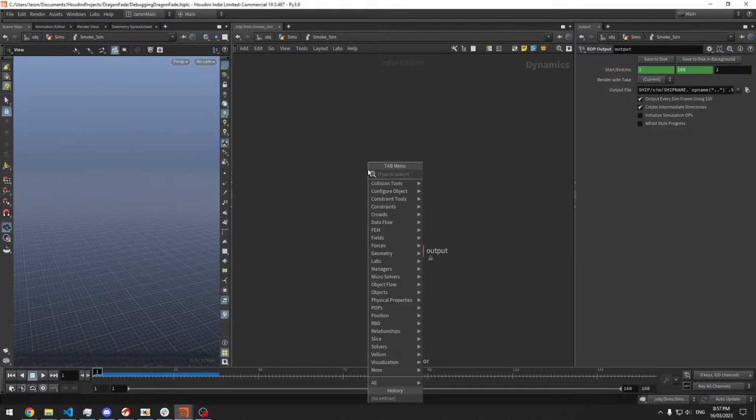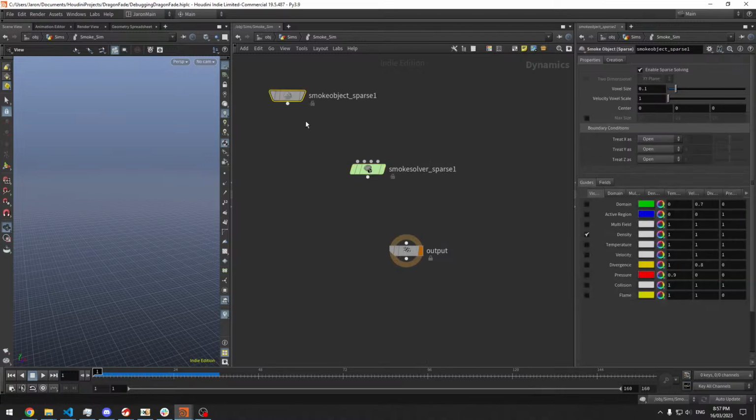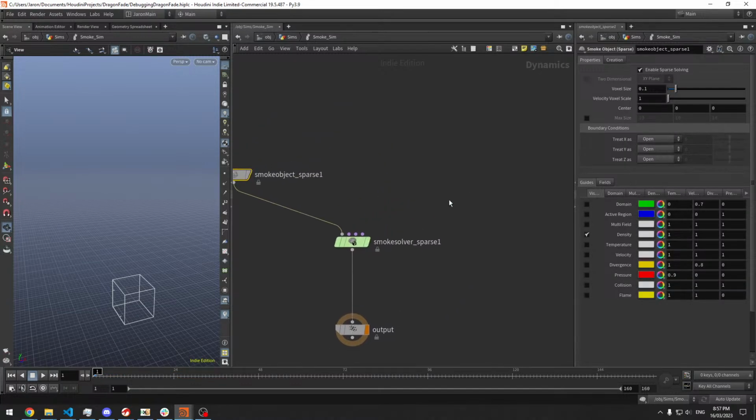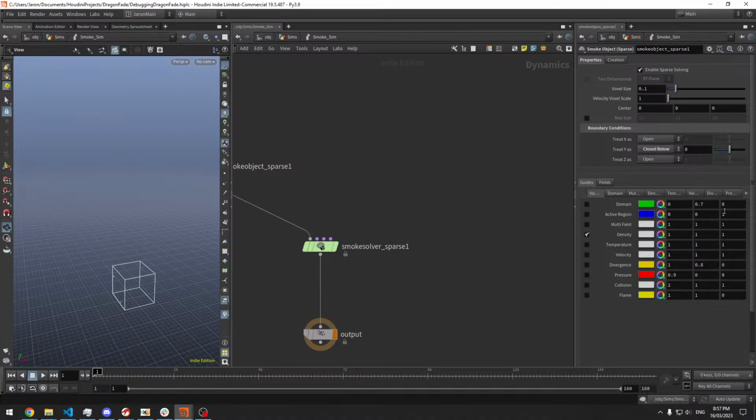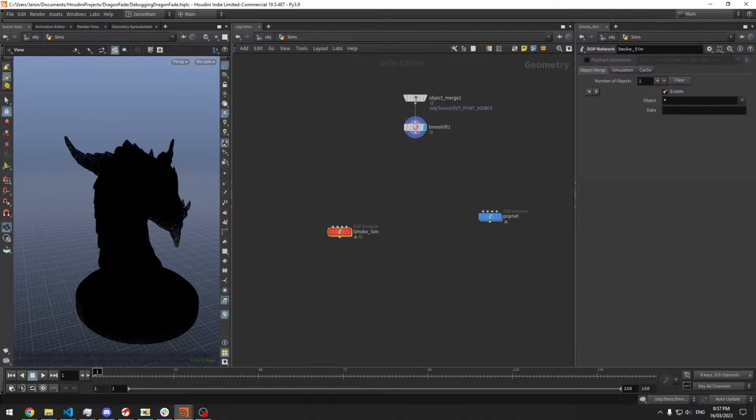I'm not going to use the ground floor, so I'm going to go smoke source sparse, smoke solver, smoke object. Plug these two in. See that come up. I'm going to say close below 0, and keep it to 0.1 for now. You've got two sources coming in, but you're using the wrong ones. That's fine. So let's start out by making the source.